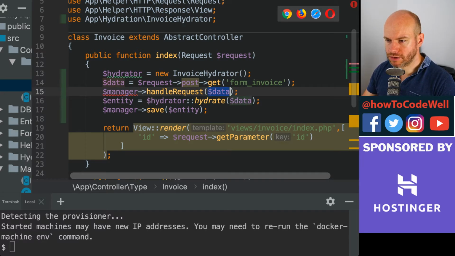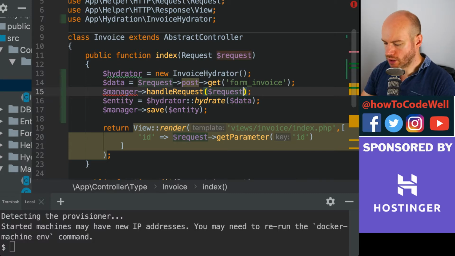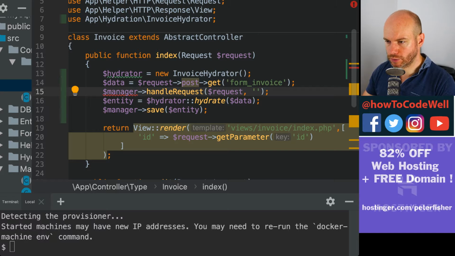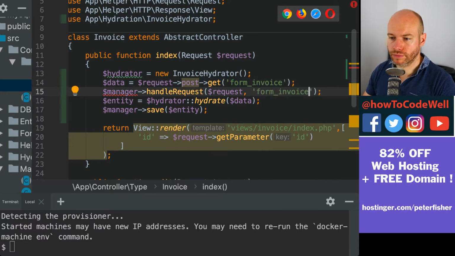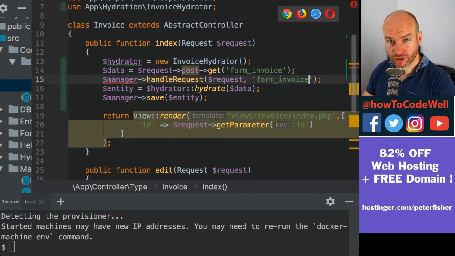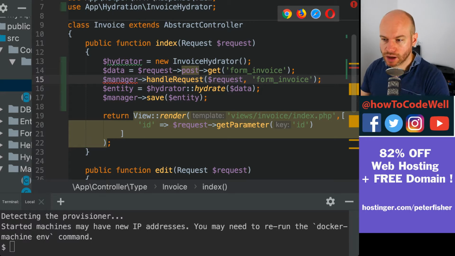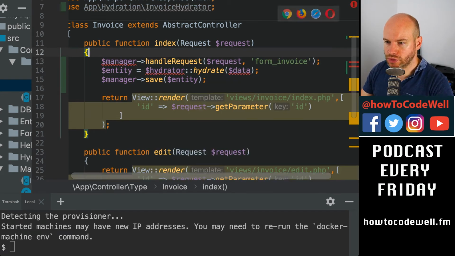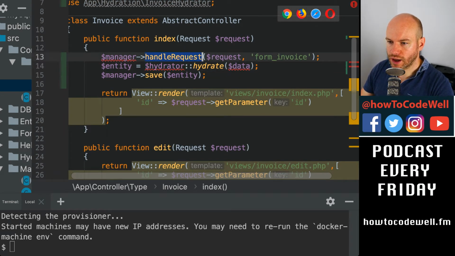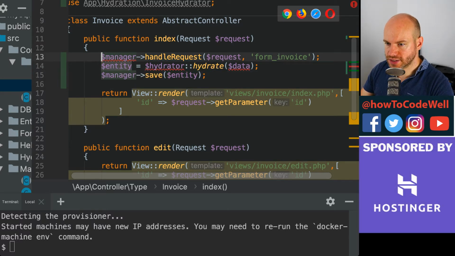And we would pass in the request, and we would pass in the ID, the name of the thing that we want to handle, the form, if you will. If you ever use Symfony or Laravel or anything like that, this might be a little bit similar to this. So that means you don't need to do this, you don't need to do that. Then the manager will then handle that request. That would return an entity.